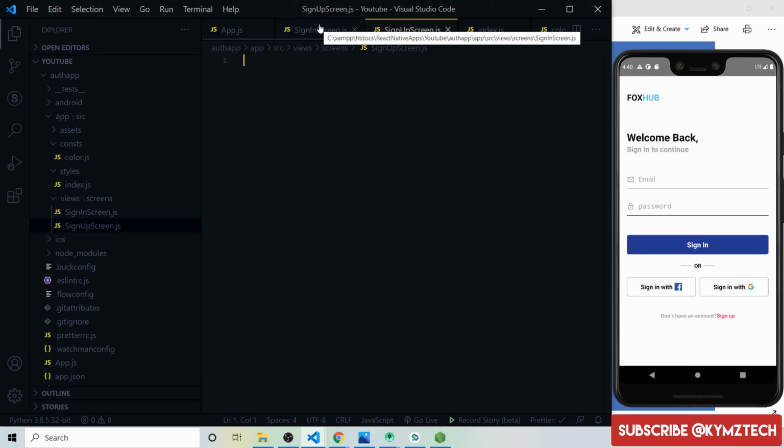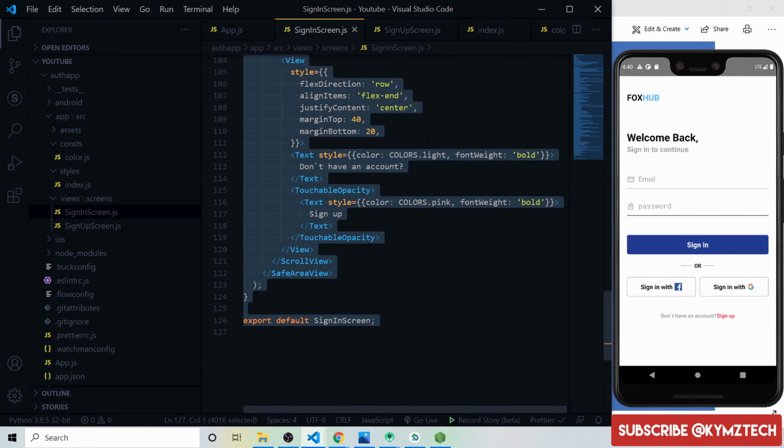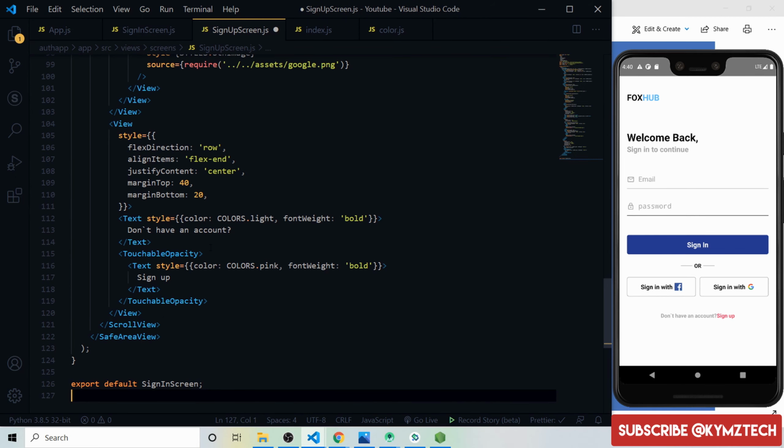Since the sign up screen and the sign in screen are actually similar, the only change is the text and the inputs. So I'm just going to copy everything from this sign in screen, then I'm going to paste it over here in the sign up screen, and I'm just going to change the component name.